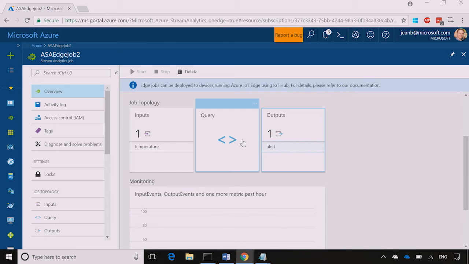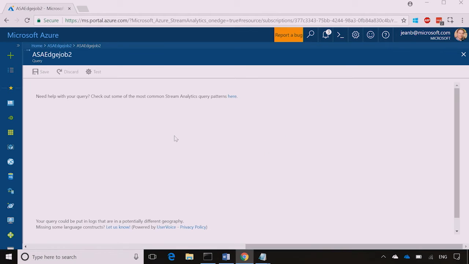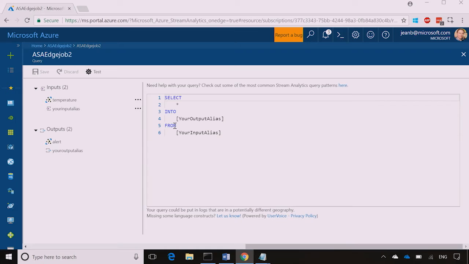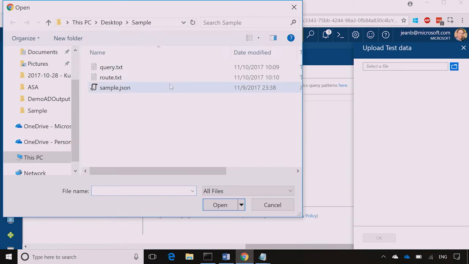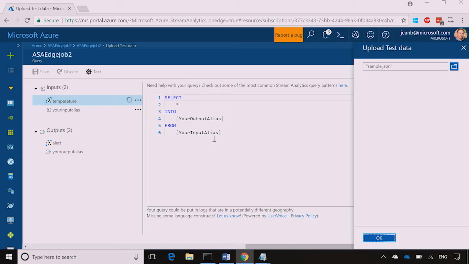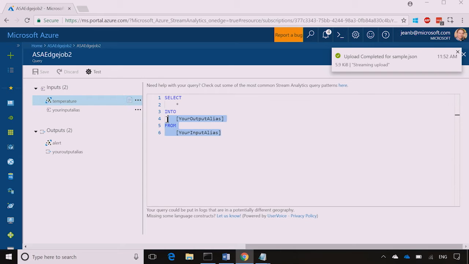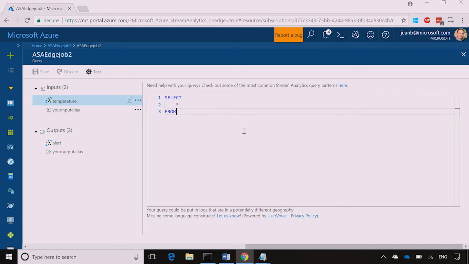So now the input is created, I can create a query. For that, I can author the query in the cloud, and I can use some sample data recorded from my sensor a little before. So I can upload that file here and look at the shape of the data for easy authoring. Let's select everything from my temperature and click on test.